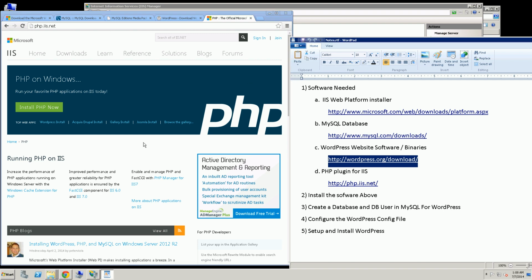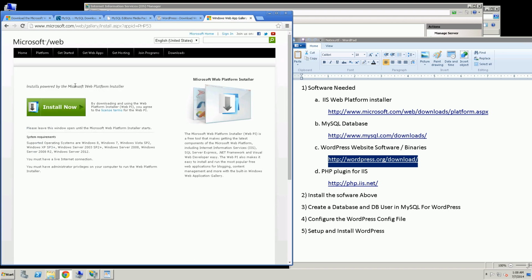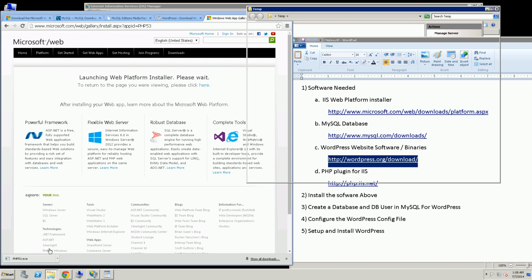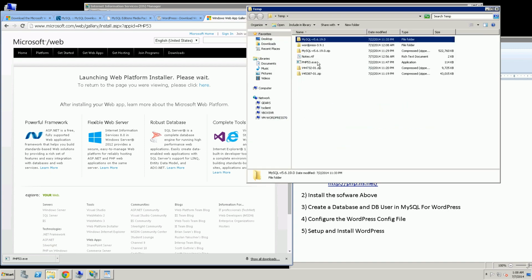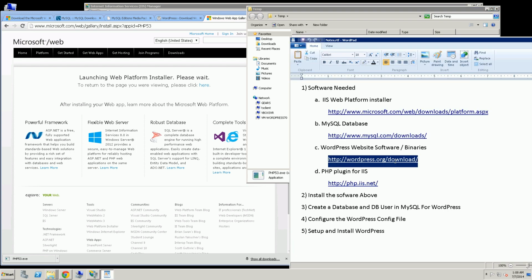I've actually have everything downloaded here. So let me just install this and go through, and you'll see this does use the web platform installer, and it downloads everything here. So let me just go to the folder where I have everything downloaded already. So I have the MySQL downloaded here, the WordPress downloaded here, and the PHP downloaded here, all from these sites, and again I'll have this in the description section for you to cut and paste.